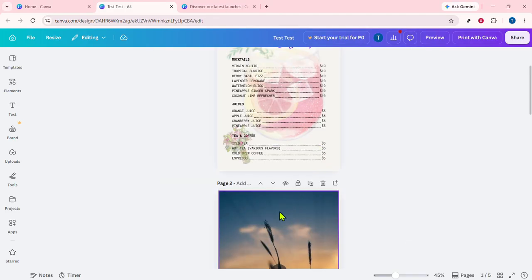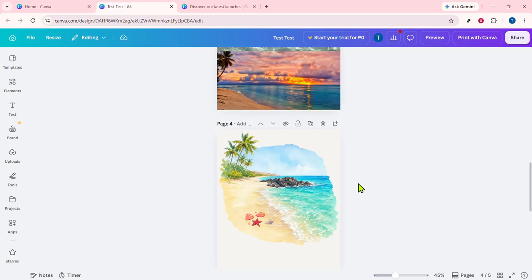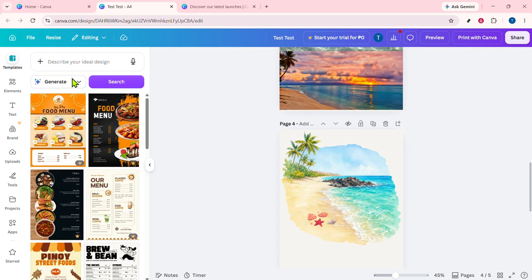The next term is upload. Upload means adding your own photos, videos, or files into Canva. This is useful when you want to include personal images, branded materials, or content you've created outside the platform. Once uploaded, those files can be placed directly onto your design.